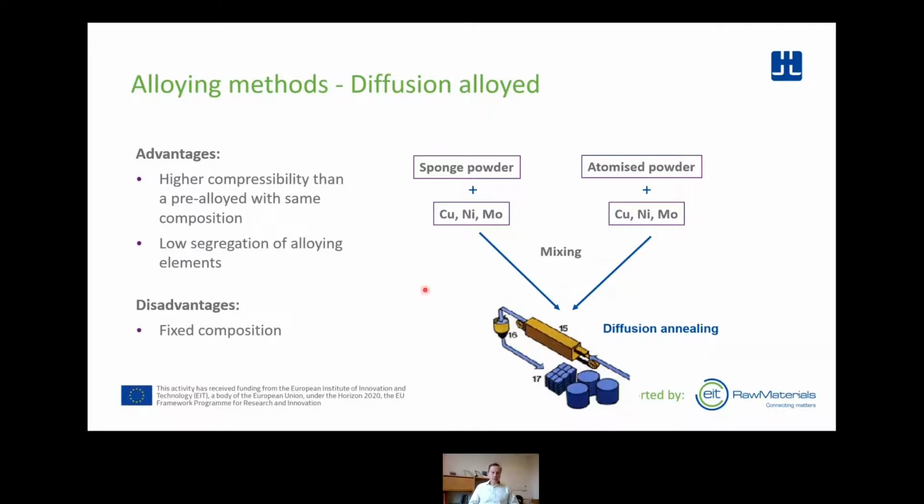And this means we have no issue with segregation because the alloying elements are actually physically part of the base powder particles. But we maintain the higher compressibility of the base powder. So if we have a pure iron powder, the diffusion alloyed powder will have a similar compressibility or softness as the pure iron powder. But of course, also in this case, we cannot have an infinite amount of different compositions, so there will be a limited range of standard grades that we can offer using this alloying method.